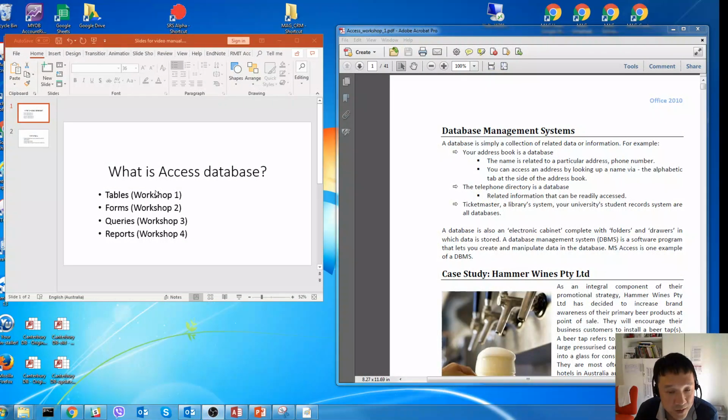Alright, hi everyone. So welcome to the new workshops in Business Information System. Today we'll start the first workshop on Microsoft Access. So what is Microsoft Access?